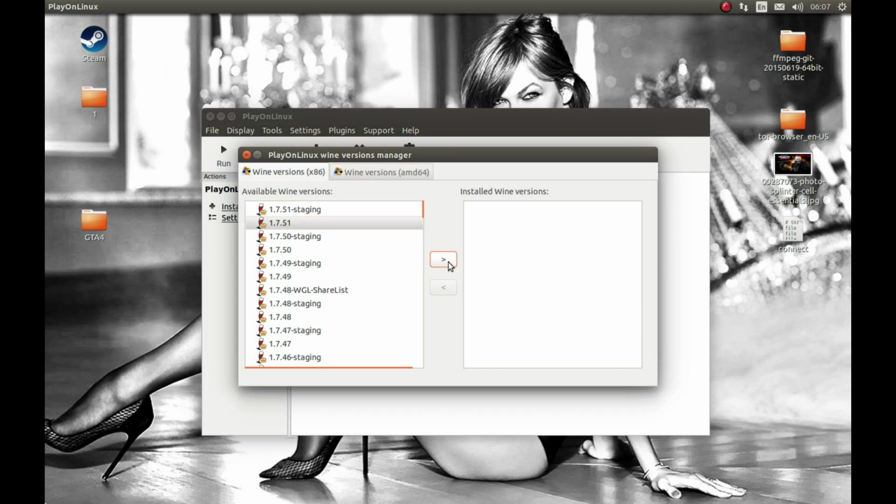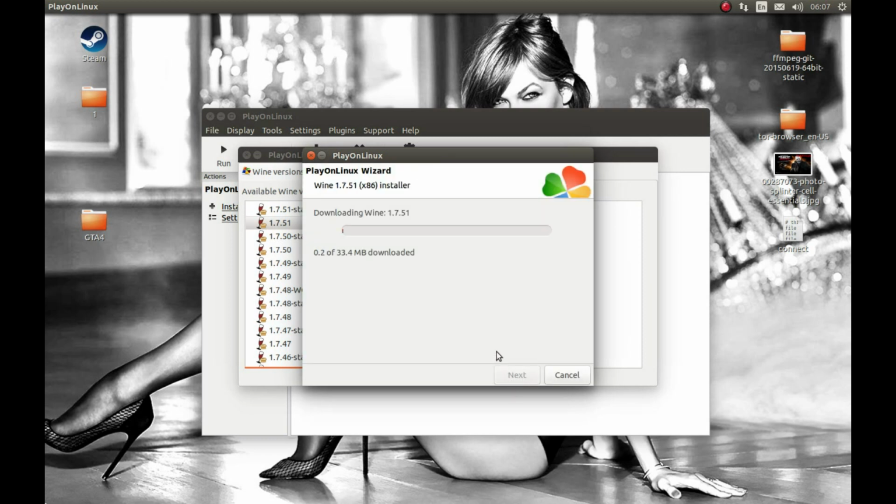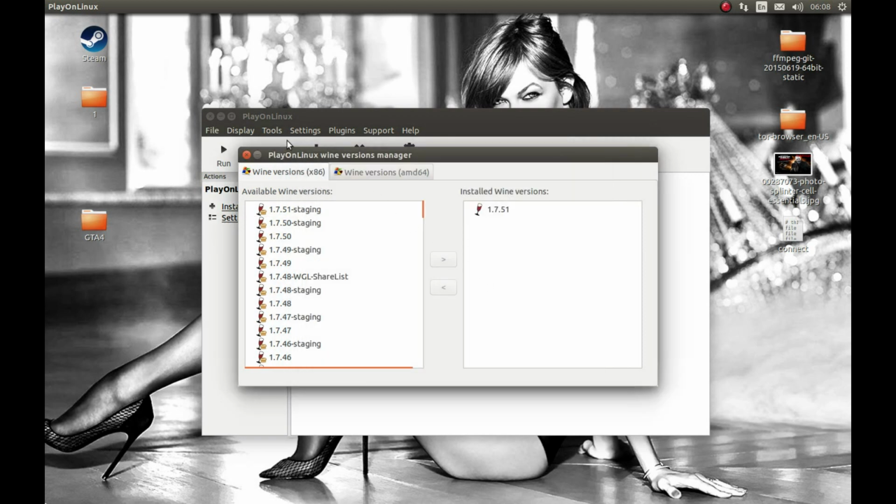And press this arrow key. Next. And it will start the download. I'm gonna pause the video and come back after the download is complete. As you can see, the download has finished. It's just extracting the Wine. It will finish. It finished.